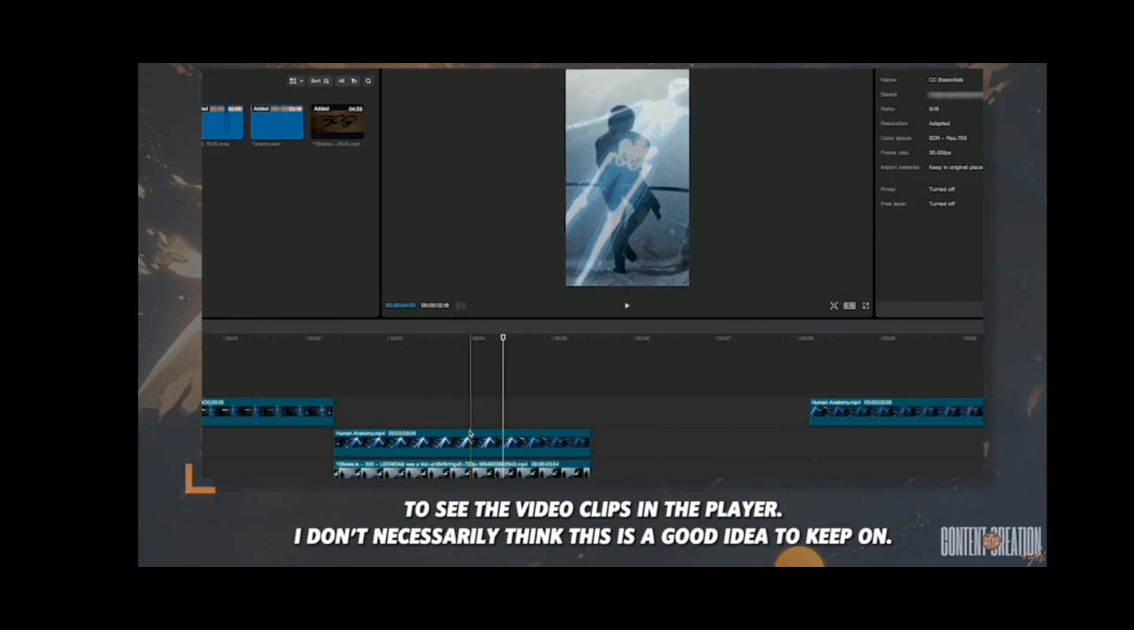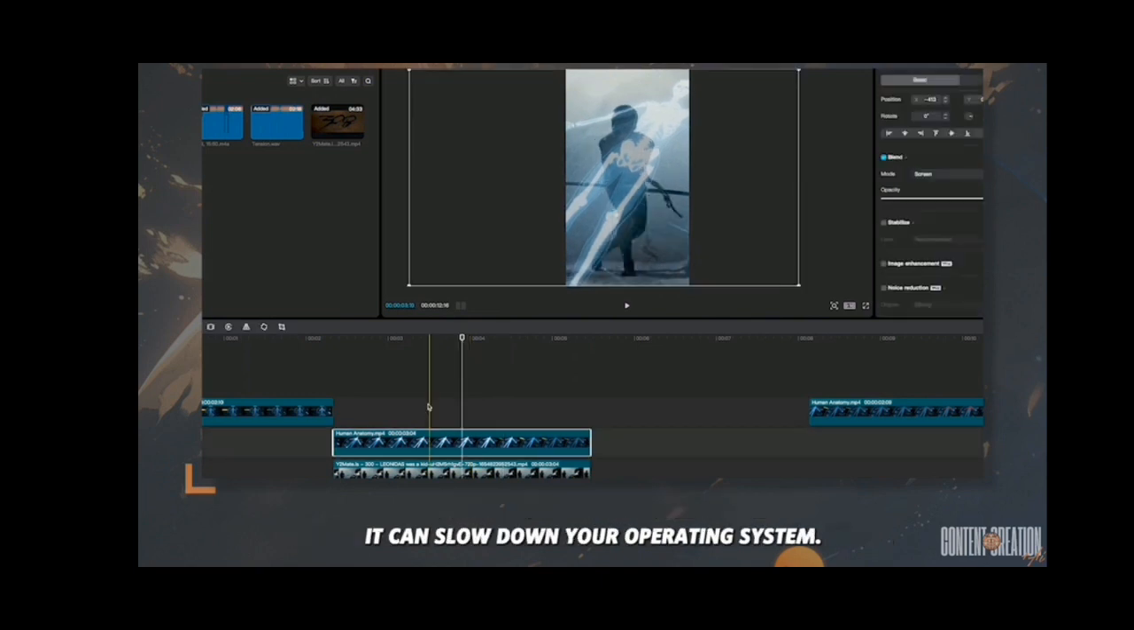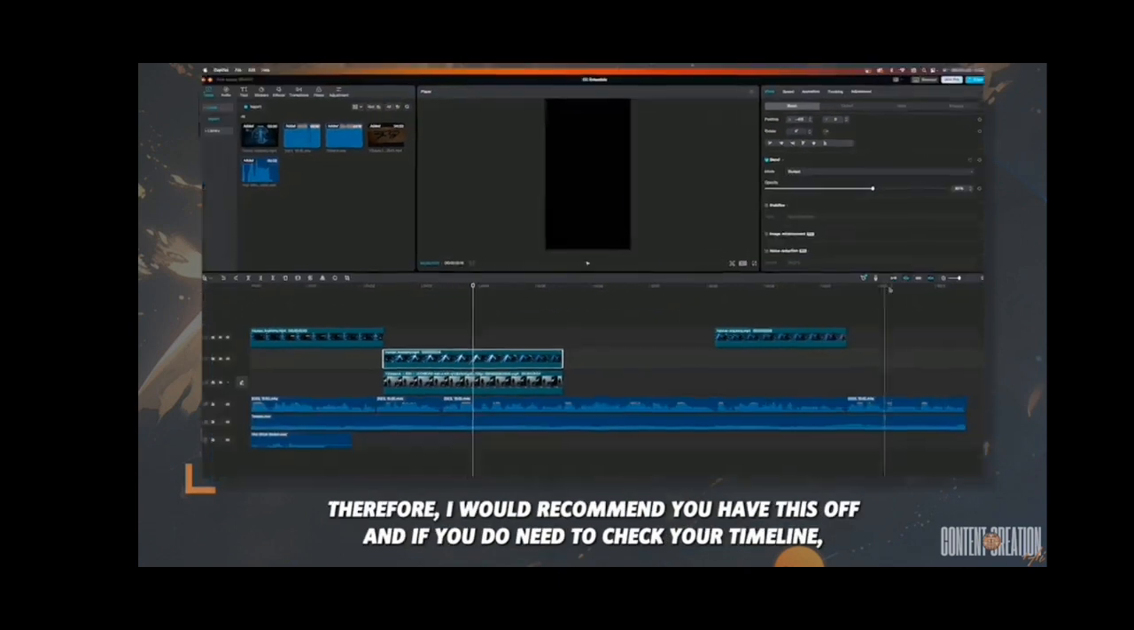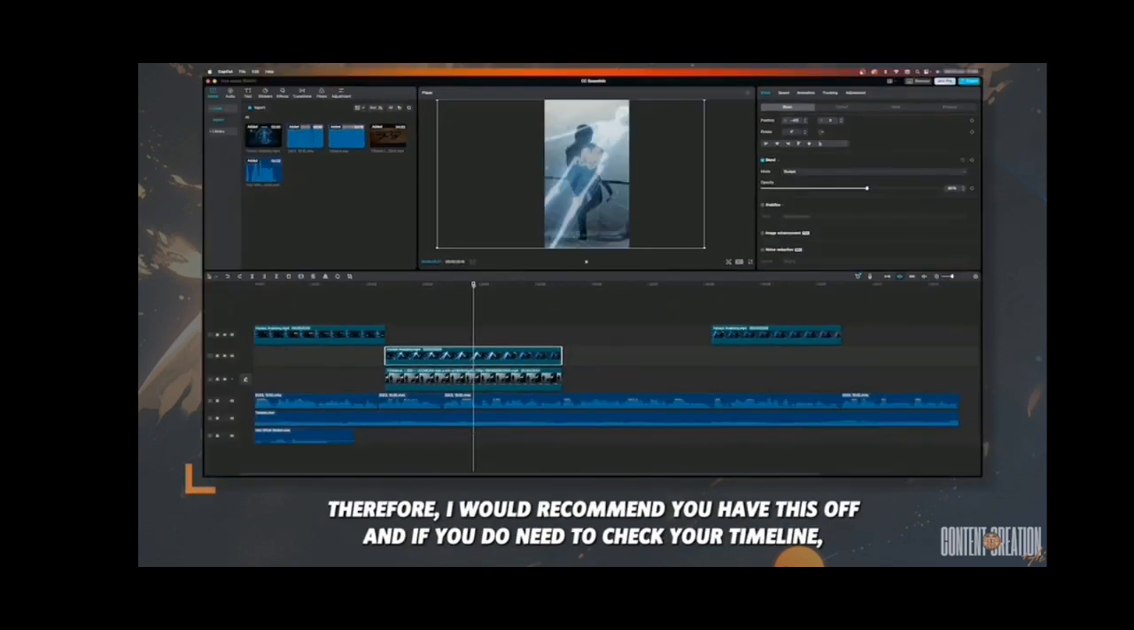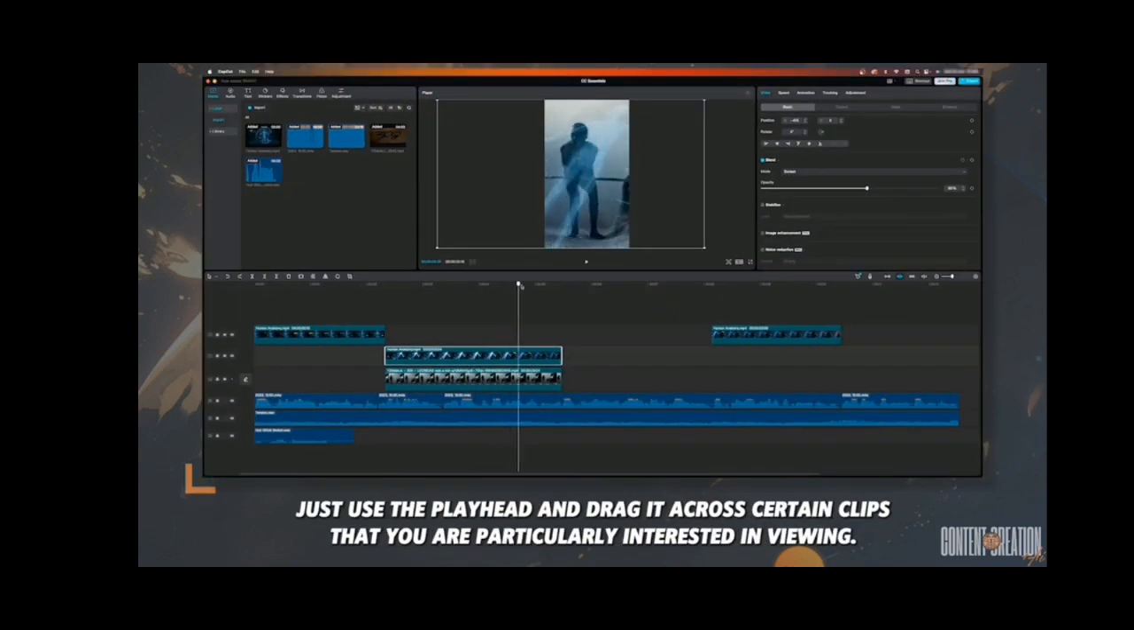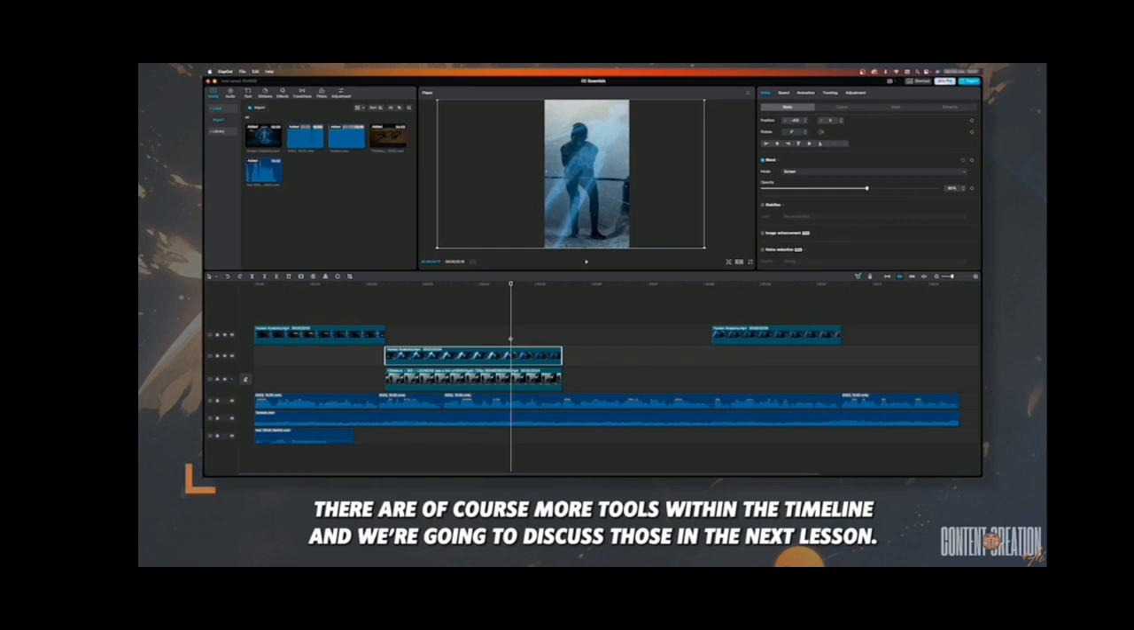I don't necessarily think this is a good idea to keep on. It can slow down your operating system. Therefore, I would recommend you have this off, and if you do need to check your timeline, just use the playhead and drag it across certain clips that you are particularly interested in viewing. There are, of course, more tools within the timeline, and we're going to discuss those in the next lesson.